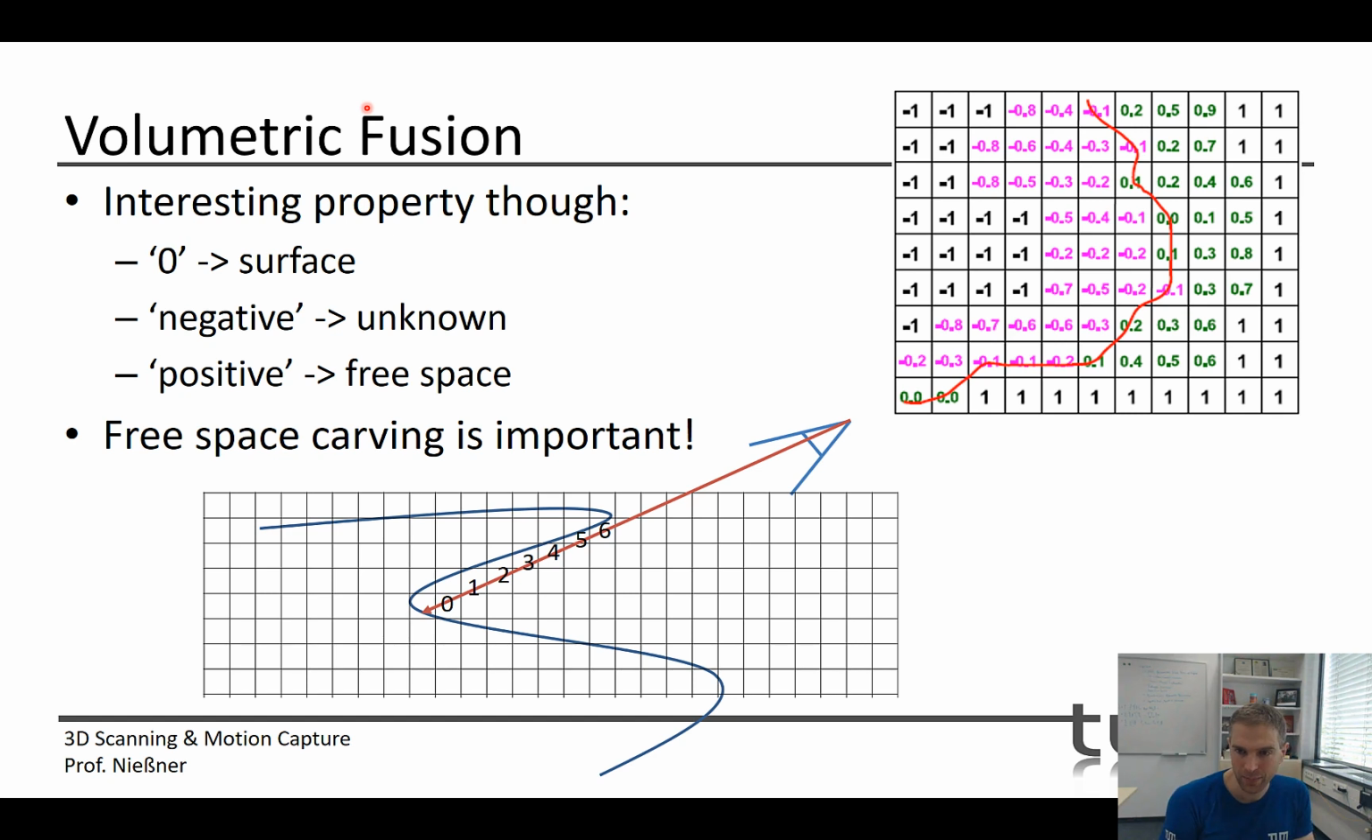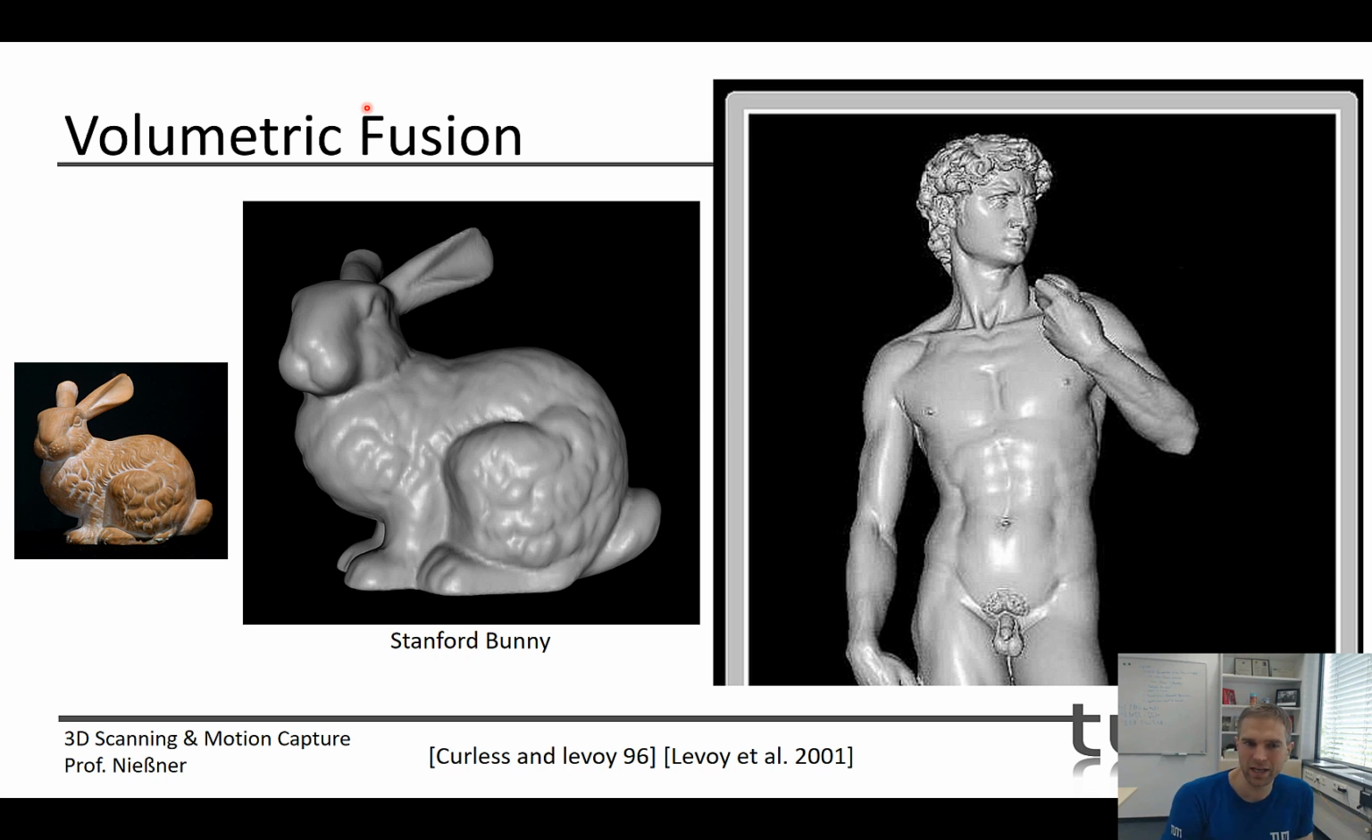This Curless and Levoy paper that I just mentioned exploits that and explains it also quite well. This is something very similar to what we had been doing at the beginning when we talked about voxel carving. This concept here is kind of the same thing, like voxel carving with depth data. Yeah, but if you do this, you're getting actually quite nice reconstructions. So here again, here are some results from Curless and Levoy. And there's also this Levoy et al. paper. This is the Digital Michelangelo paper.